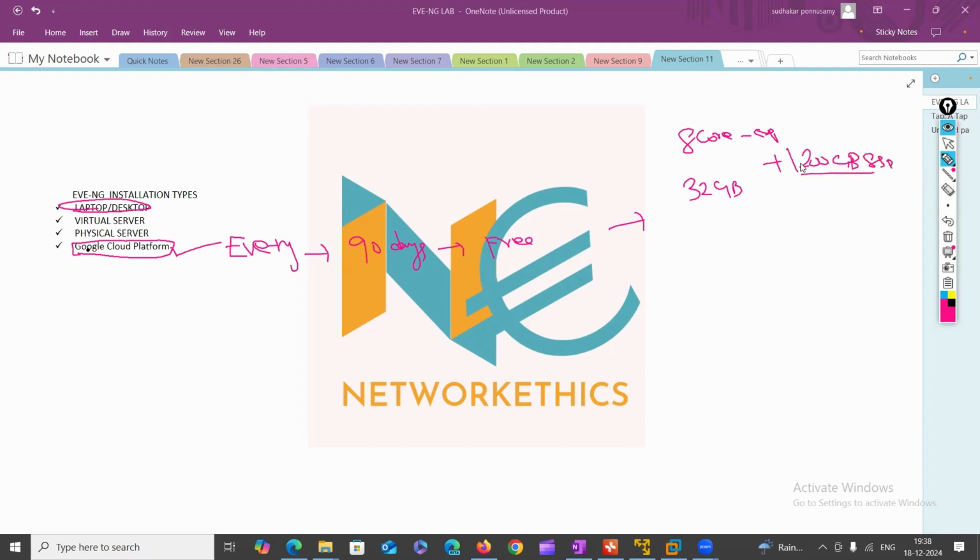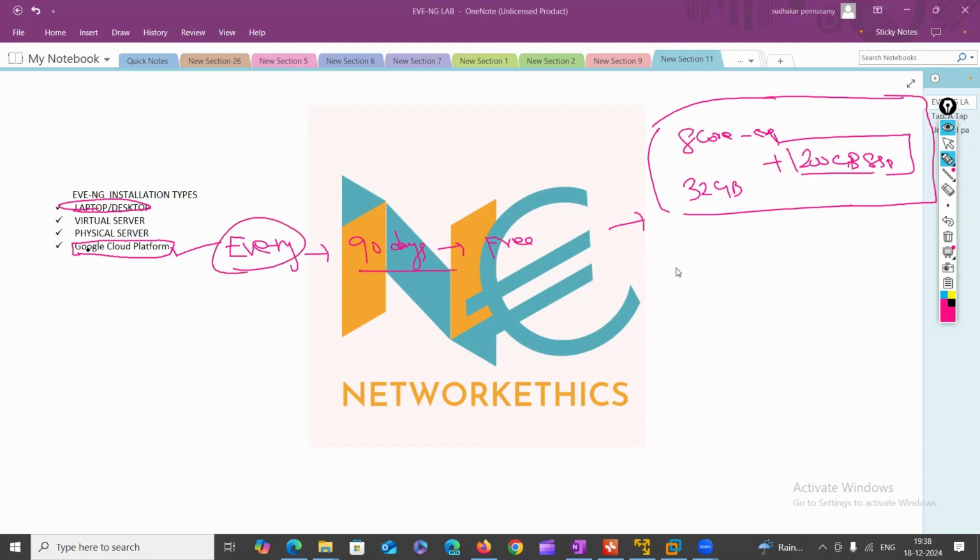This disk is enough. This storage is enough to install your EVNG if you have it in Google Cloud. You can create this virtual machine and install EVNG there free of cost for the next 90 days. You need not pay for it. Only the verification will go.